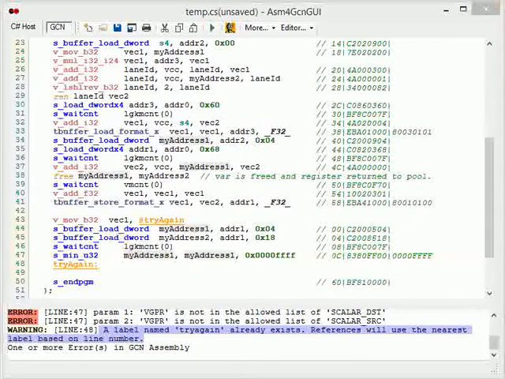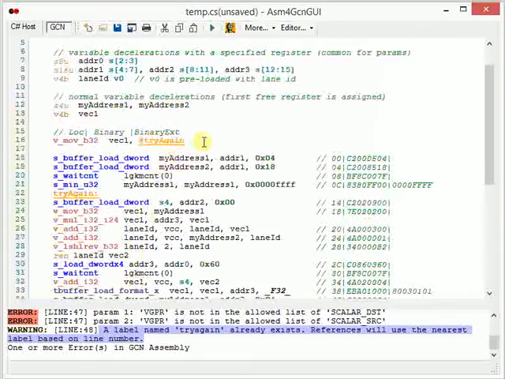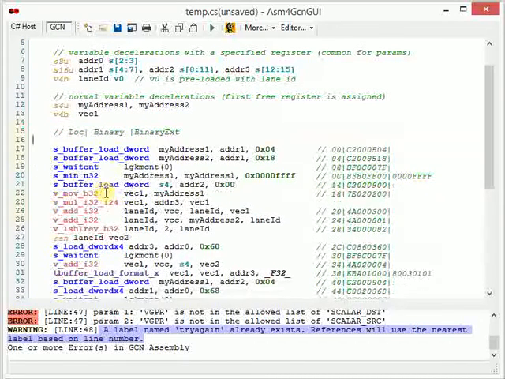So something about labels. Oh, you know what? Going back, I just remembered there's indexing on variables. Let me fix some of this up so we're back working again.